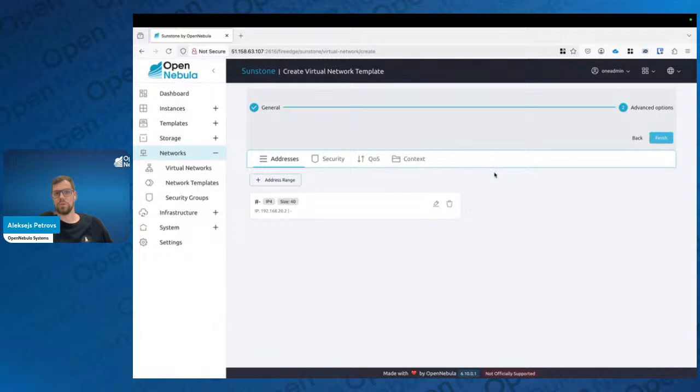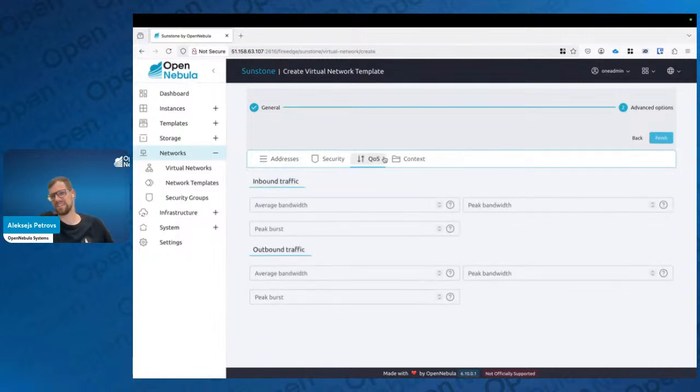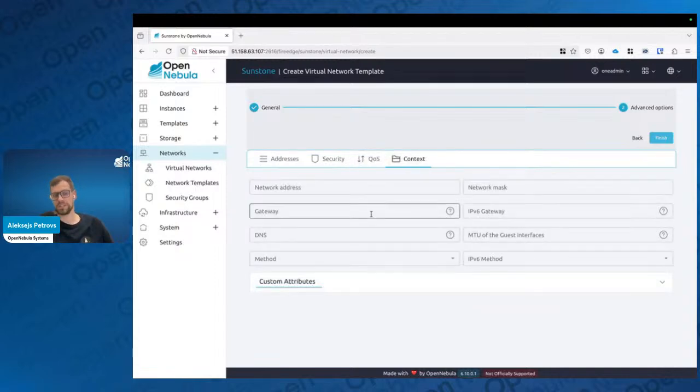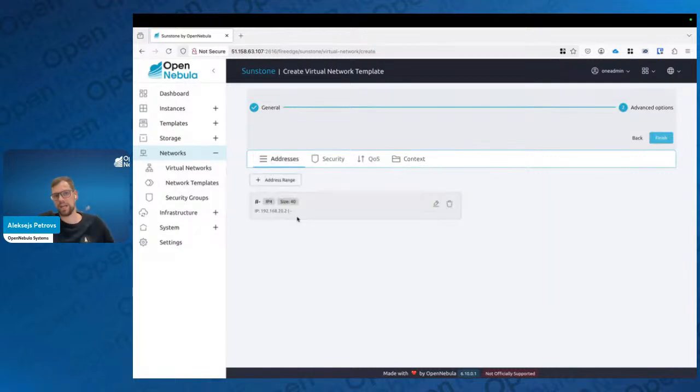Right. So as I mentioned, security, I don't care. Quality of service, again, is not something that I care about at the moment for this network, but the context is again maybe something that you would like to configure if that matters. So this private network may be routable to you, maybe not. In my case, it's not routable. So I'm pretty much okay for this address range to be configured, and the rest is fine.